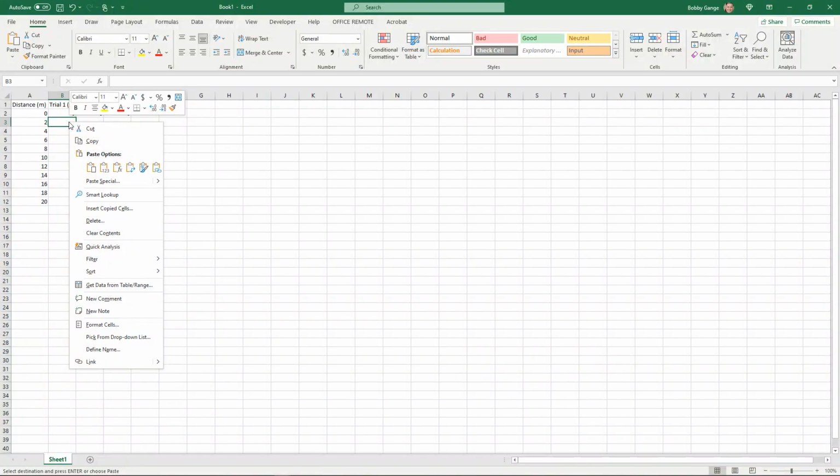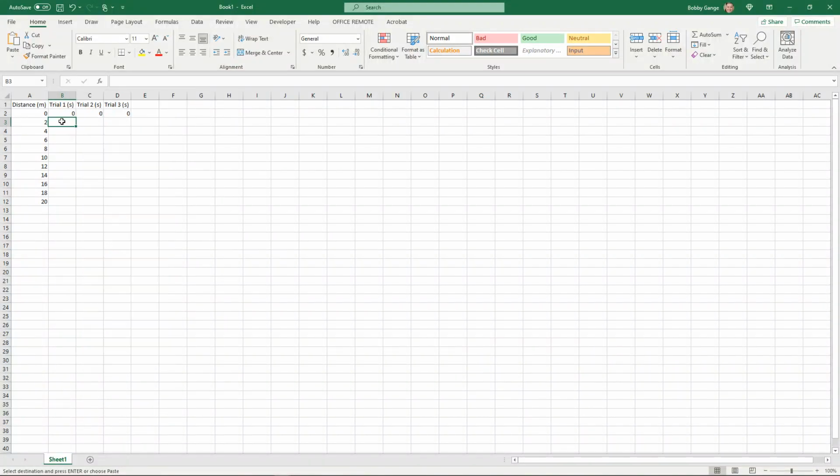Right click here, I should get all of that paste stuff, or I can just hit Control or Command V in the case of Apple. All right, and this is the data that we collected from a previous class. So entering data is fairly straightforward.